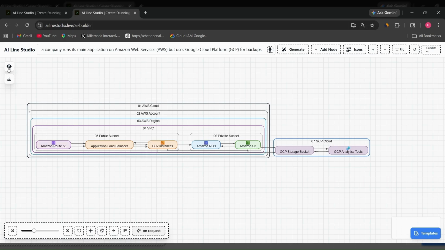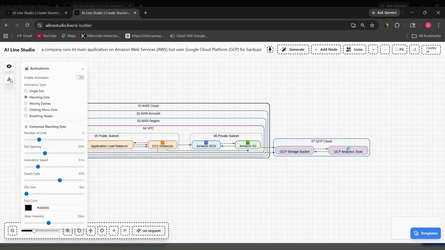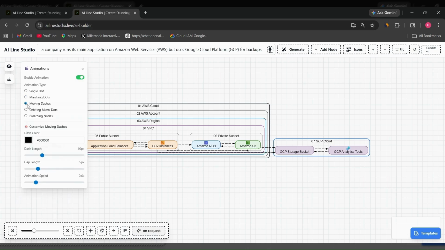Now we are discussing the animation, so kindly click on the animation panel and click on moving dashes over here, and you can see that all the dashes have started, all the arrows have started moving in a dashed manner. If you want to change the dash color, you can do it from here.